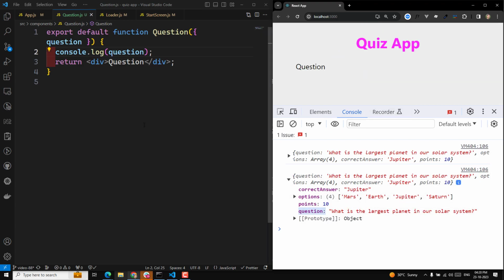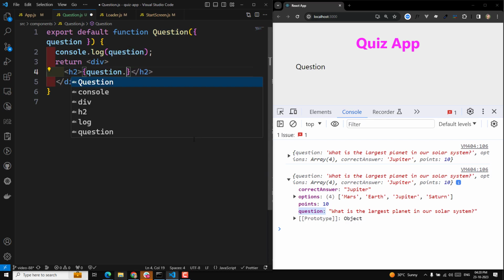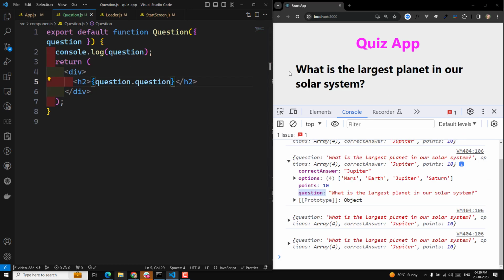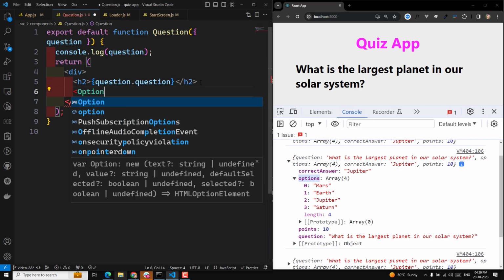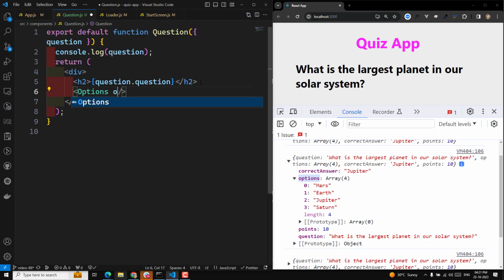So I need to show this question. Let's go here, and I will do h2. Here I will show question dot question. So I have shown the question: what is the largest planet in our solar system? Now these are the options which we need to show. So here I will create a new component, that is options, and I will send the options for this one as question dot options.